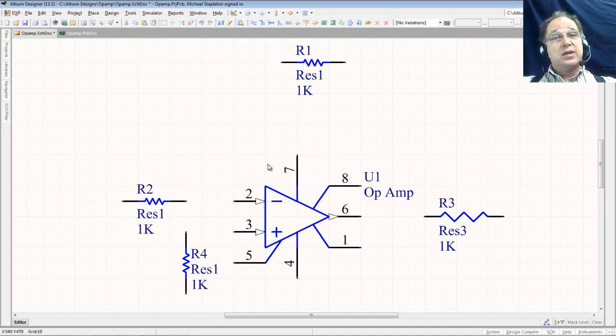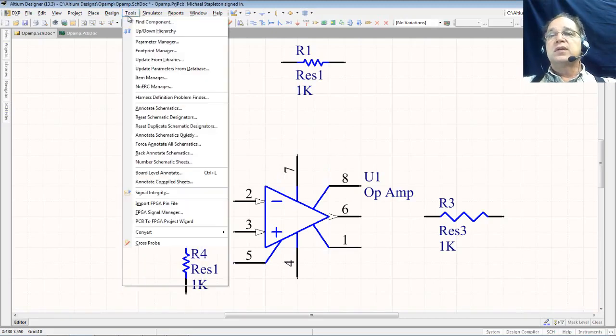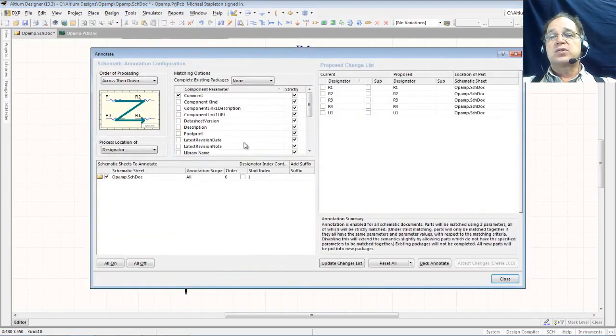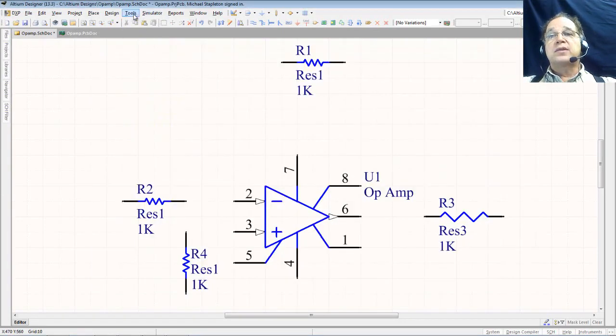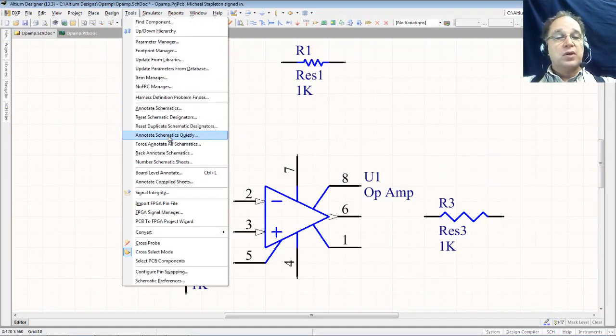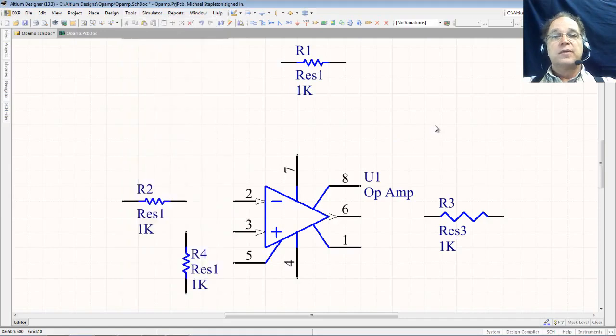Now the Annotate Schematics Quietly works fine, and it uses the defaults that you have set up when we did the Tools Annotate Schematic section here. If I change this, which direction, if I change the start index, that's what it saves and knows how to operate. And then when I go back to Tools and do quietly, it'll go through and fix them all using those predetermined options. I can always undo them.